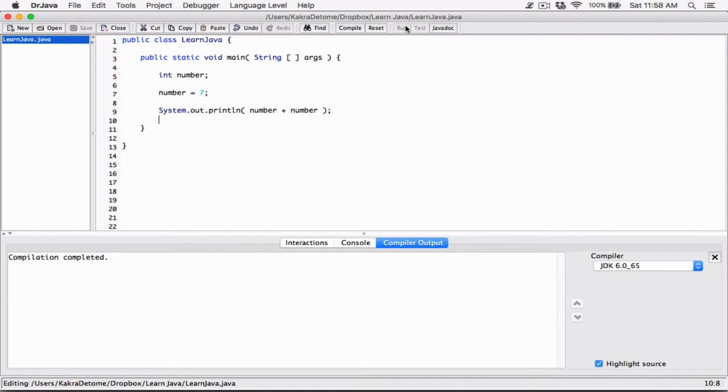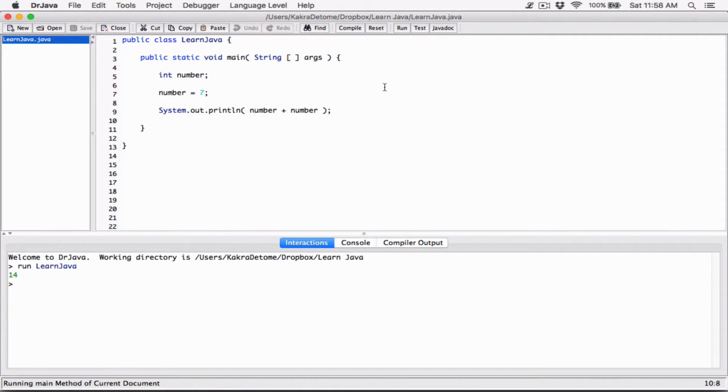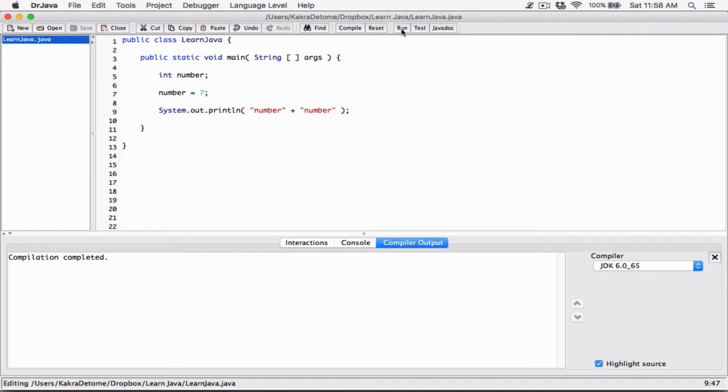But we are not talking about math here, right? But don't be confused here. So if you wanted to separate them with a space. Now, because these are numbers, when you use the plus sign on numbers, it's going to perform math, right? But if you use the plus sign on strings, it's just going to go ahead and join them together.